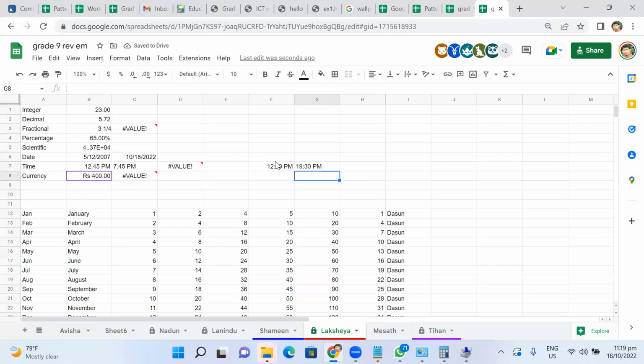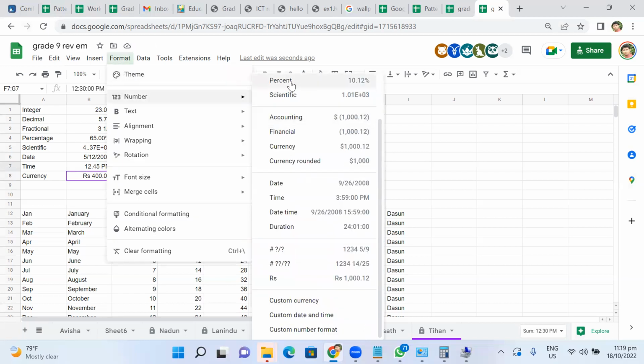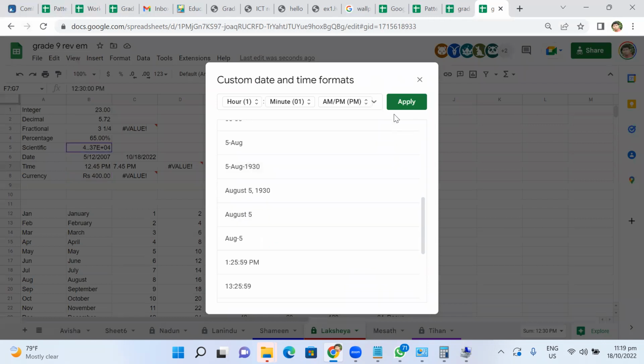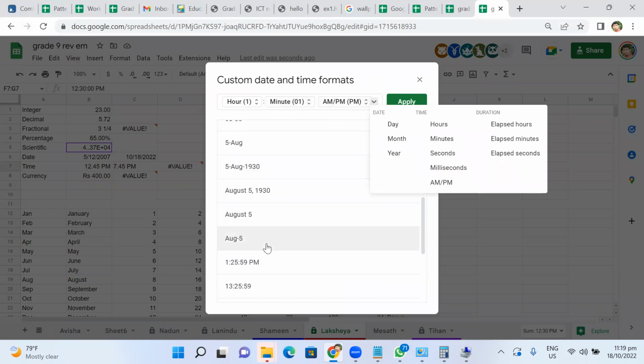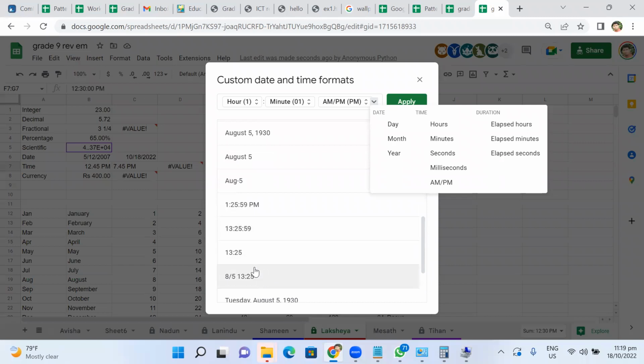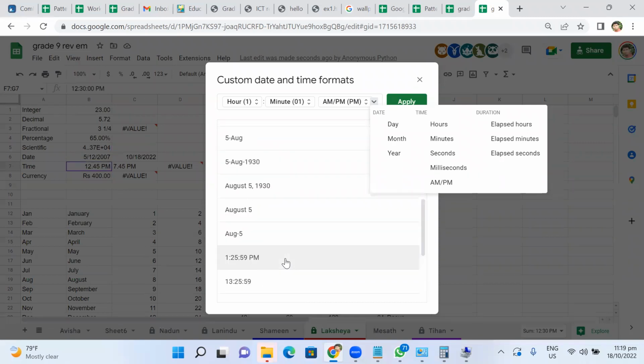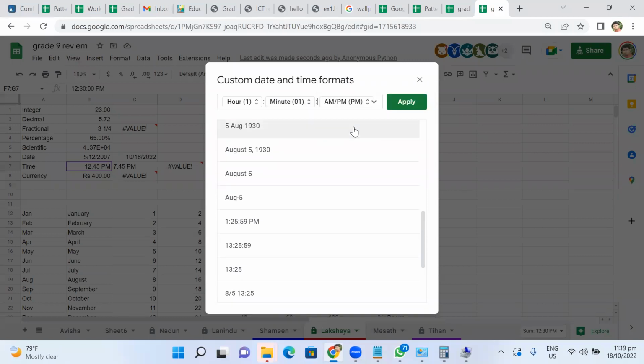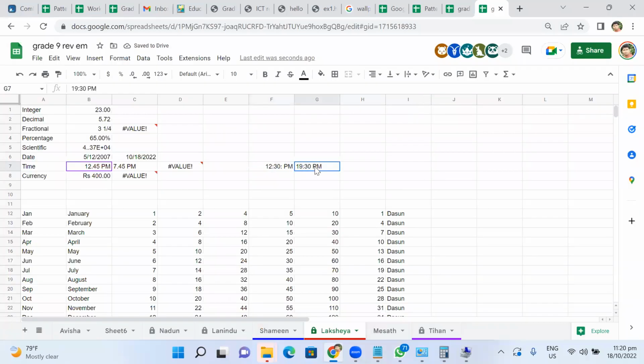So let's convert. How? Select these numbers, go to format, number, first assign general number. Or you can go to the custom date and time format and change this to the format I'm seeing here. I only need this part. Hour, minutes, seconds I don't need. I'm removing seconds, so I need hour and minute, AM, PM. Let's apply it, and you can see hour and minute, AM, PM applies. Both are there, right?